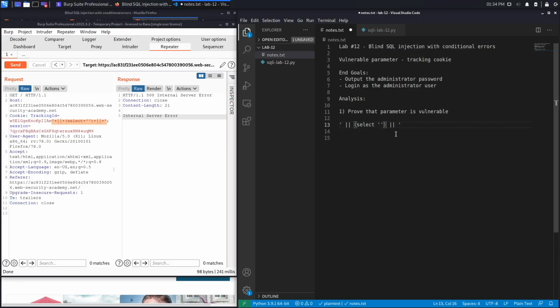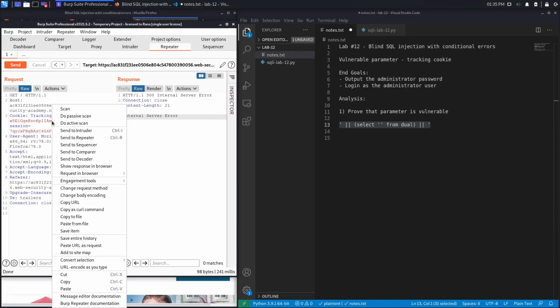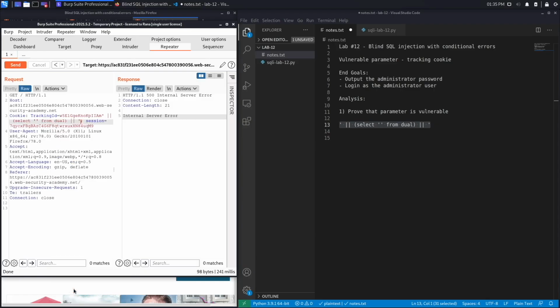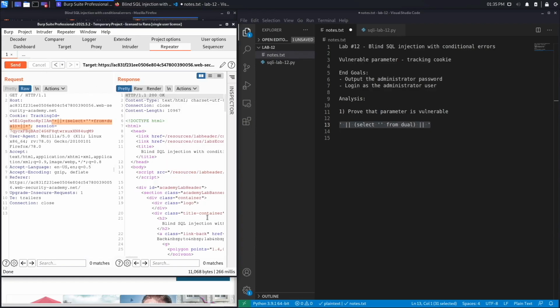to be valid. So what I'm going to do is test that out and say from the dual table, which is just a dummy table that we can use. And that's something we learned about in previous labs. So if this doesn't give me an error, that means I'm dealing with an Oracle database and that this is definitely being interpreted as SQL code. And so it's vulnerable to a SQL injection. So let's paste this. Control-U to URL encode it. Hit send. And we don't get an error.